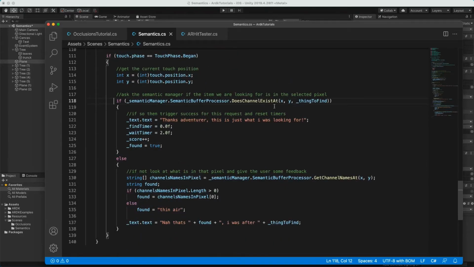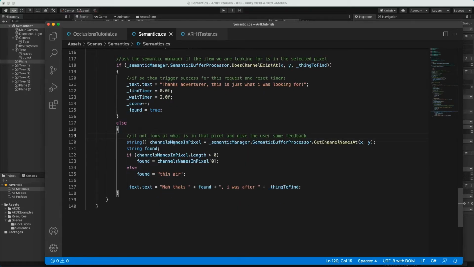If it doesn't exist, so the thing you're looking for isn't what they clicked on, we want a message that says, that's not what we were looking for, I'm sorry, mate. So in here, we use the function we had before to get what did they click on, and we go, well, what's in that pixel? Check if there was anything in the pixel. So if there was something in there, I'm just taking the very first item, because there could be more than one, but the first one will do for the error message.